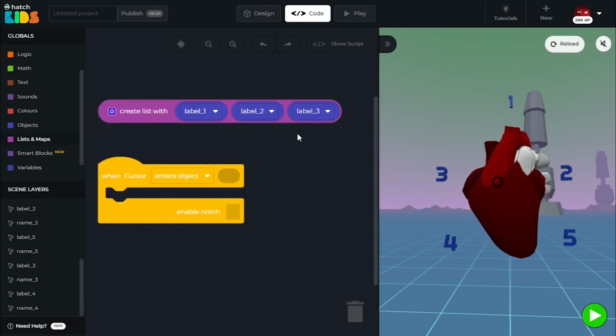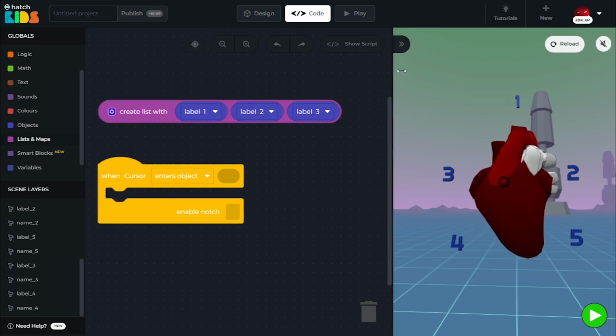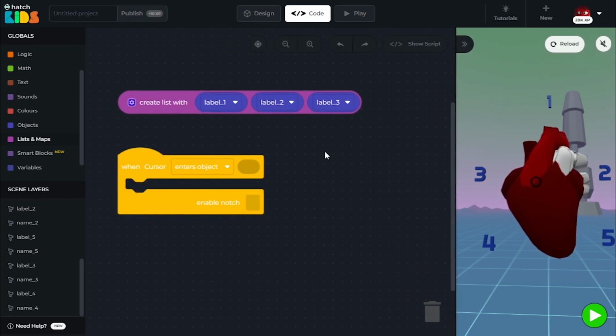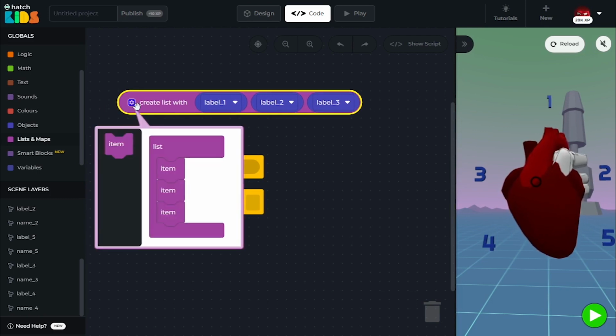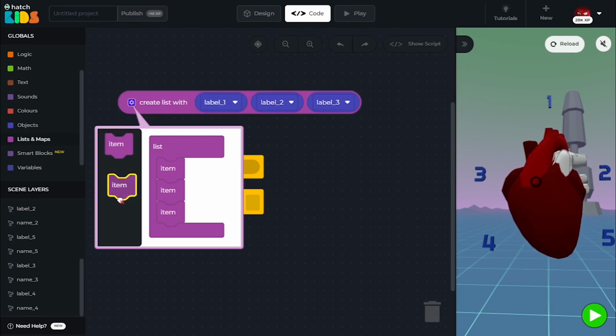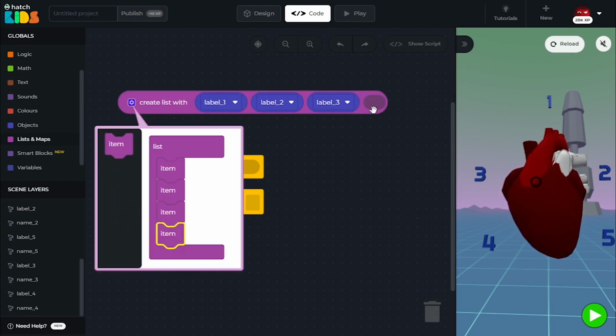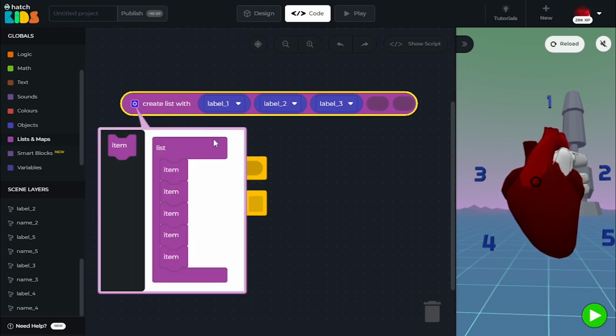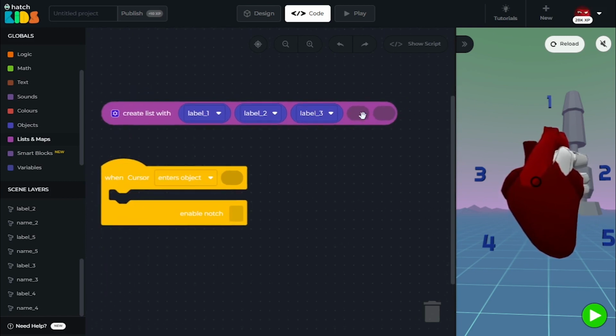So first of all, we have to add spaces for label 4 and label 5. To do that, we are going to click on the settings button here. You can see it contains only 3 items right now. So we can add more items. Now you see there is an empty space added. And we can add another empty space like this. Okay, click outside to close that pop-up. And now I have 2 more empty spaces.